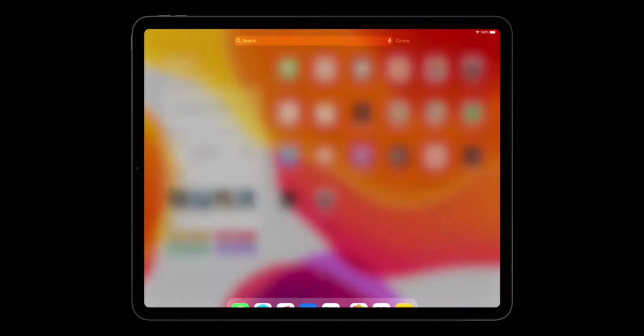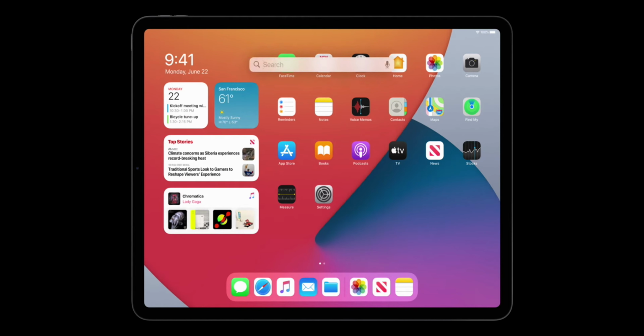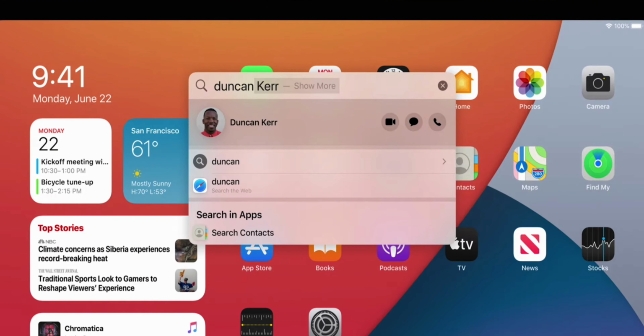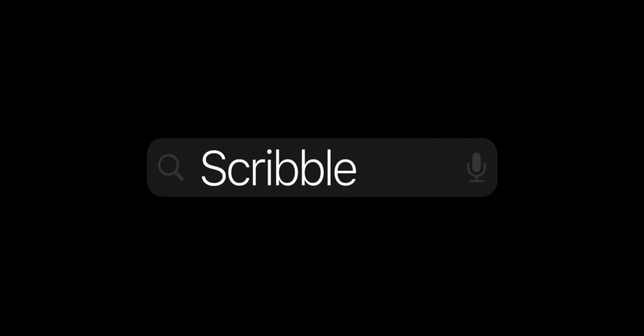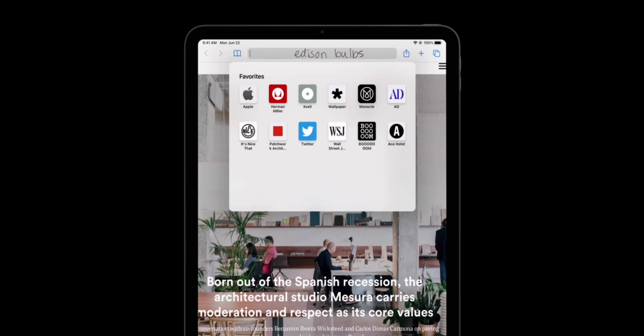The search functionality has been simplified to a much smaller, more compact design, and it also features autofill. So as you type in and search for things, you can see a list based on what you've typed in so far. There's also been some updates with the Apple Pencil. So there's a new feature called Scribble, which allows you to handwrite into any text field, and then that's automatically converted to text.